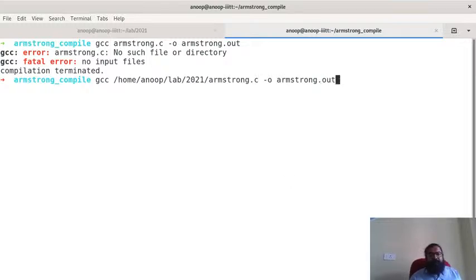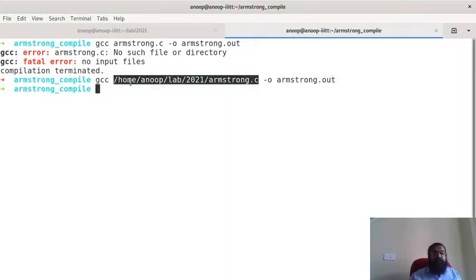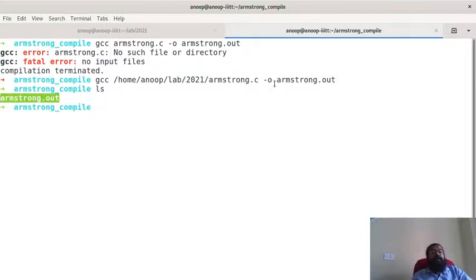Yes, sir, its location. Now would it work? Technically it should, because we have specified the location of the input file. Now let me do it. Wow, it worked. Now I have a question. Where does the Armstrong.out get saved? Sir, it got saved in that Armstrong_compile, I think. Yeah, Armstrong_compile, because I have specified a relative address for the output and an absolute address for the C file. I do an ls now. You can see that the Armstrong.out has been created in the Armstrong_compile folder, correct?